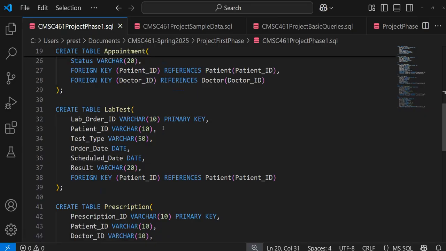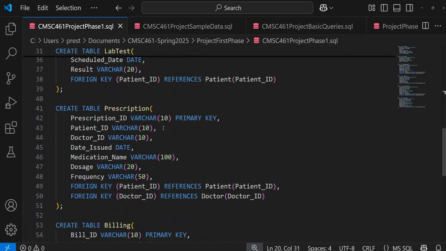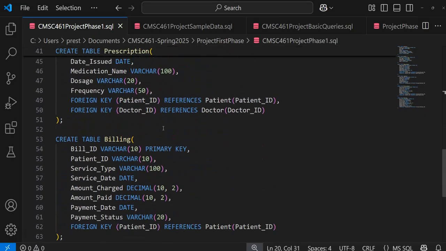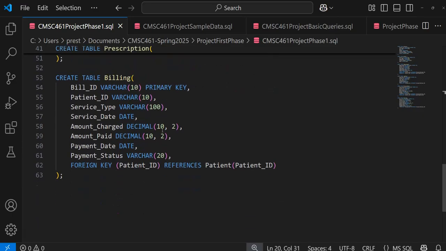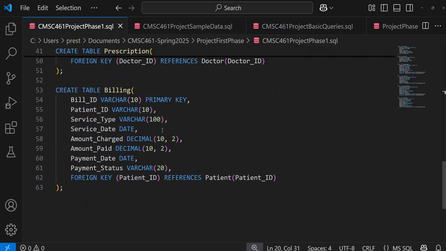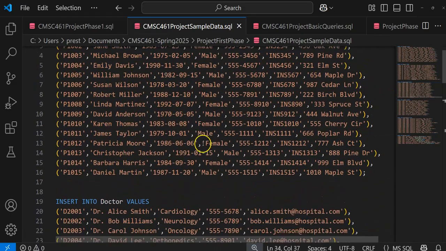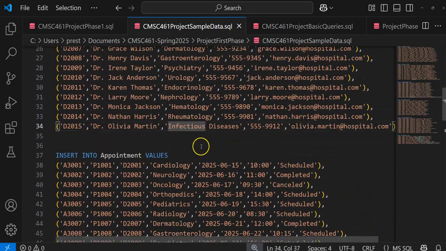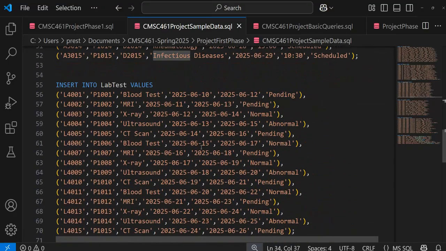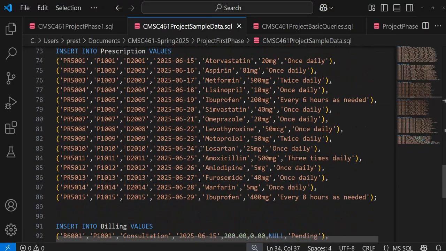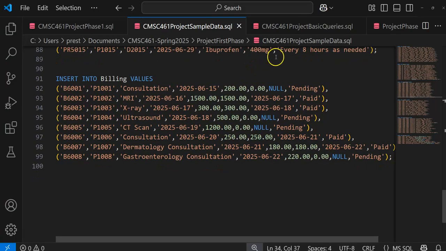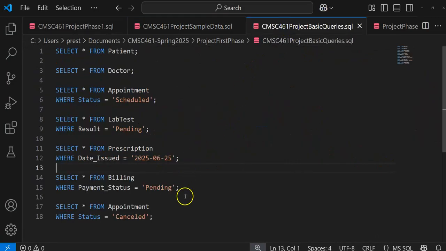I chose varchar as the primary key because the sample data use a letter followed by a string of numbers. So that's why. And this is the sample data that I use to populate the tables here. This is from the given sample data in the project. And here are some basic queries to ensure that the database does work.